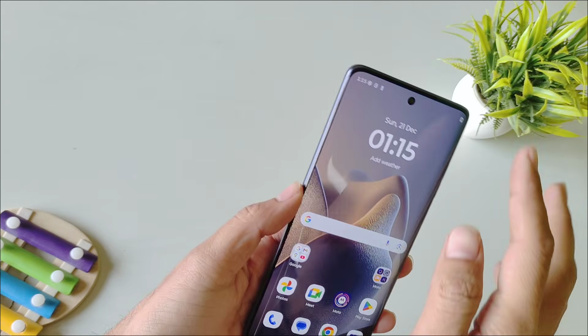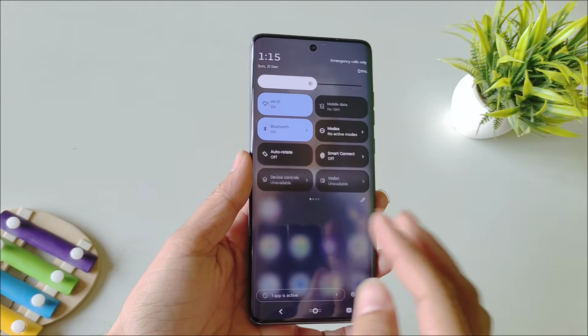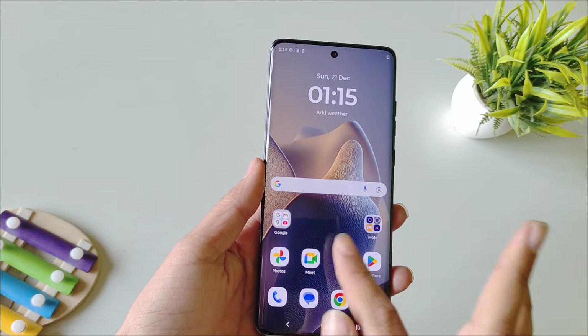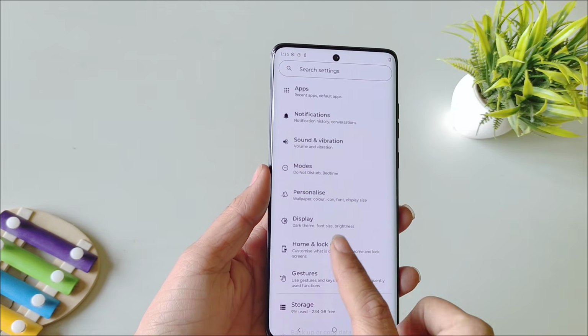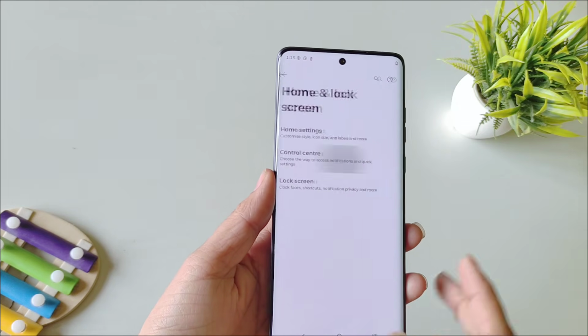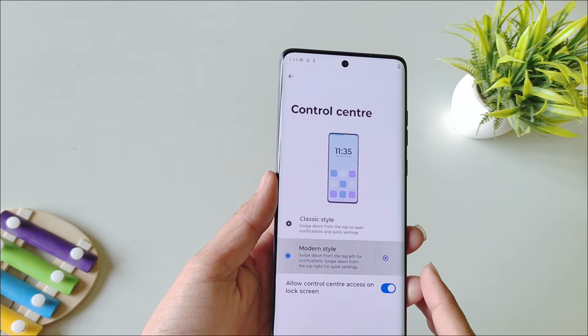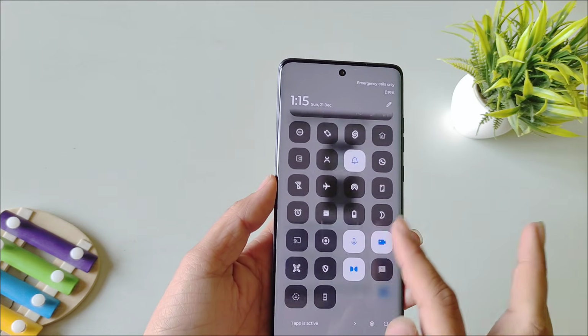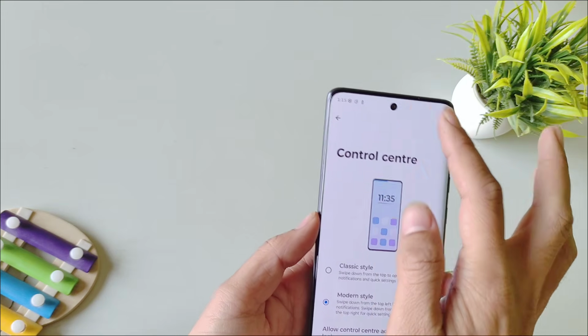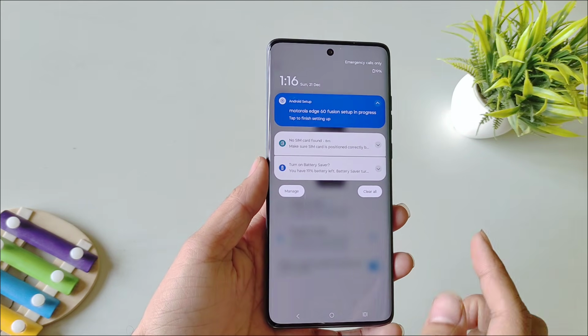This phone comes with two control panels, so if you don't like this one and you want to set the second one, then open your settings, scroll down, select home and lock screen, select control center and then select modern style. Now if you swipe down from the right side, it will open your control center, and if you swipe down from the left side, it will open your notification bar.